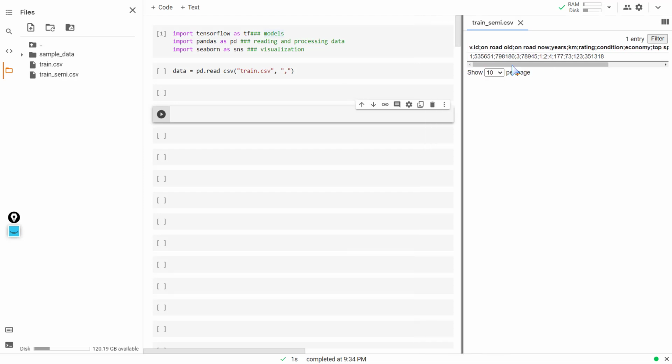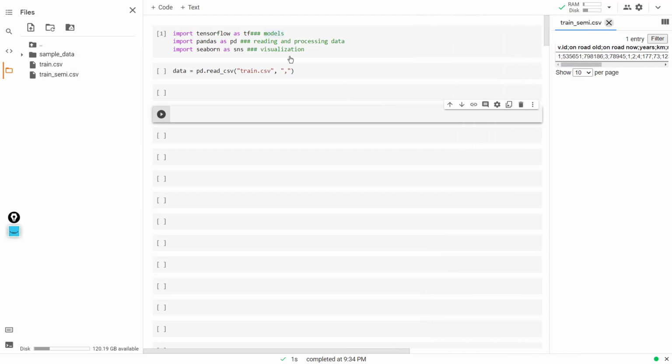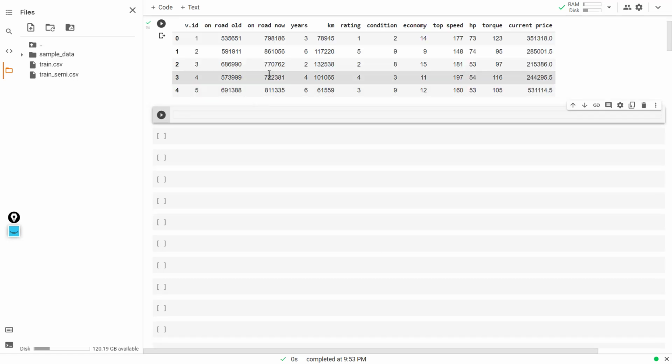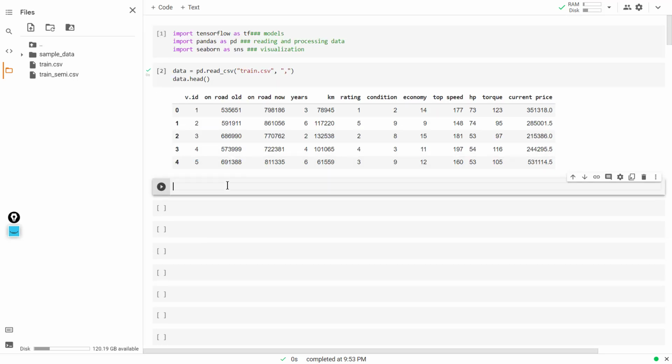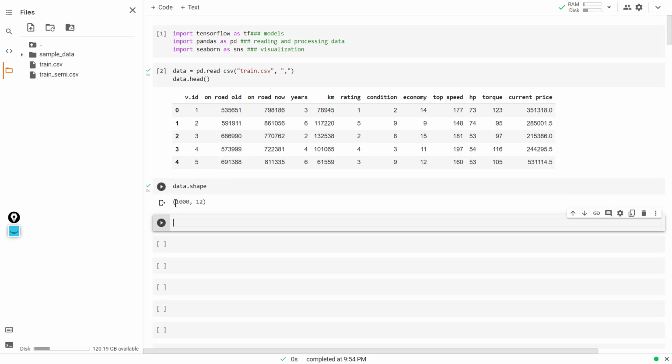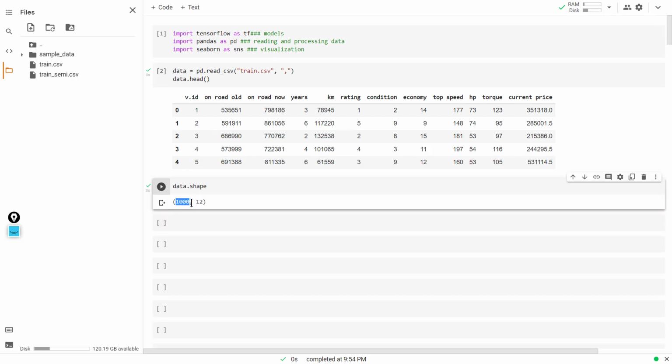Now let's go ahead and read this. So we've created this data, and we can say data.head. We run that, and you see we get the first 5 rows of our data. And straight away you can already do stuff like data.shape. You see we already get the shape of our data. We have 1000 by 12.